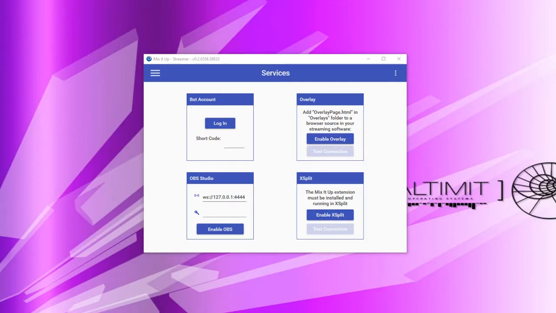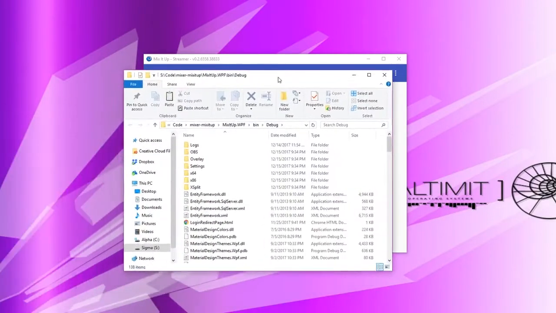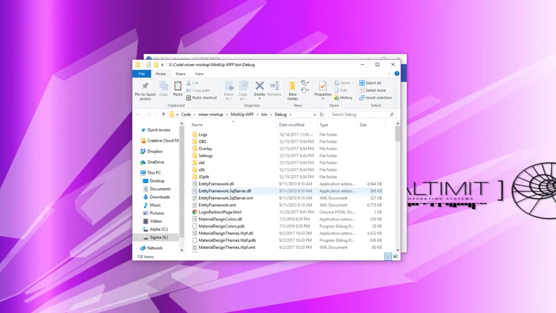So to start off with, we'd like you to navigate to your installation folder where Mix It Up is. This could be where you zipped it up or where you've installed it. For ease, if you want to get access to that folder, simply click on the triple dot up here and then click on Installation Folder. This will open up a window that'll take you exactly to where your installation folder for Mix It Up is.